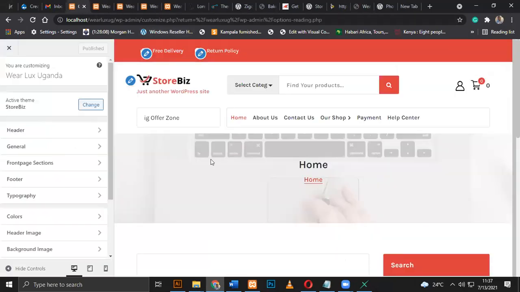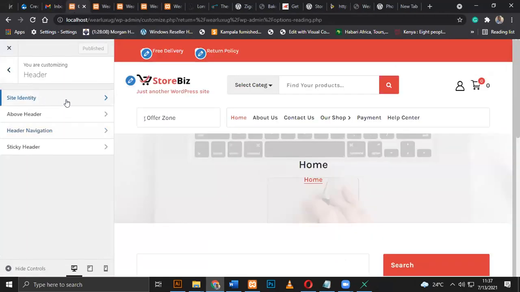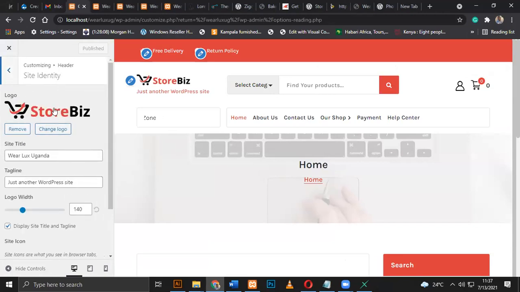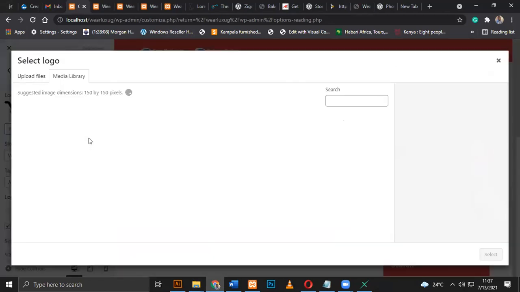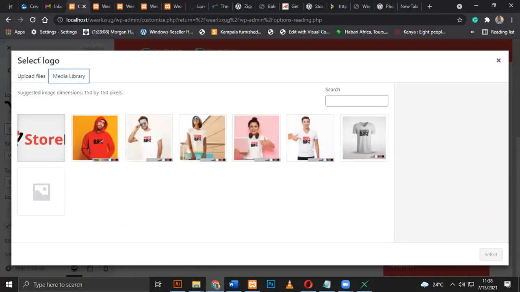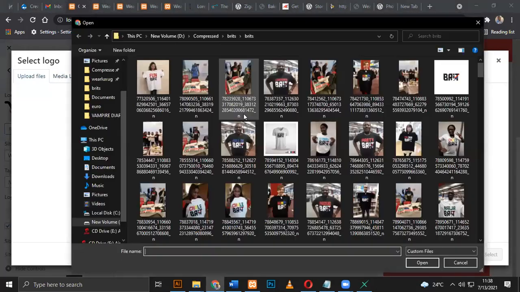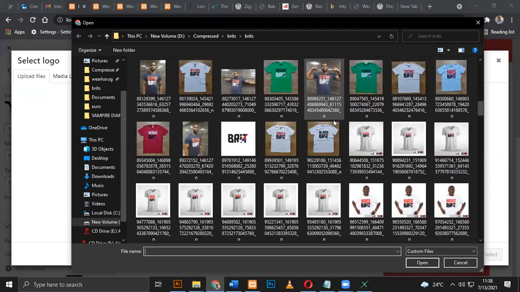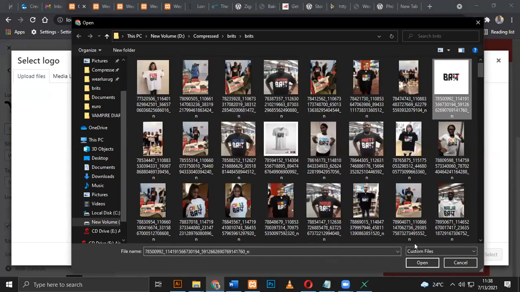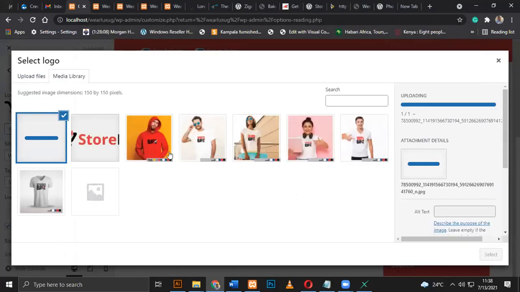So now let's go back to customizing. Customize is where we customize our template. Now header has the site identification. Site identification is where you choose the logo, right? If you want to change the logo, you can change it here. You come here to file, you can upload the logo you want, if that is your logo. That is how you change the logo.